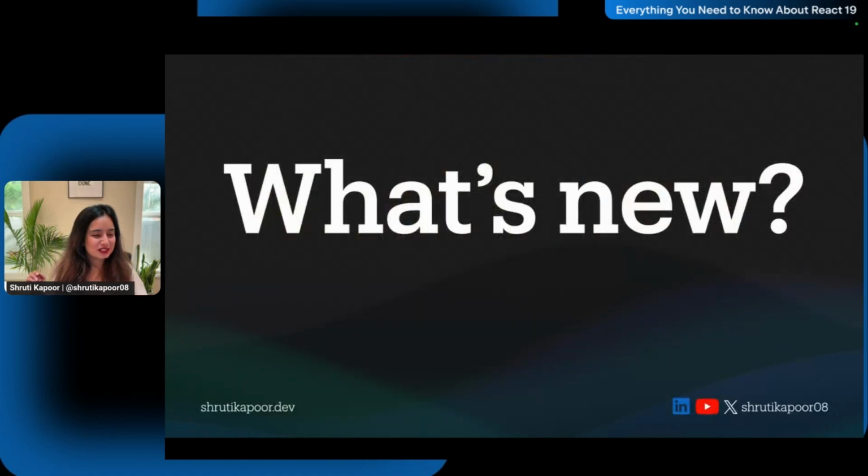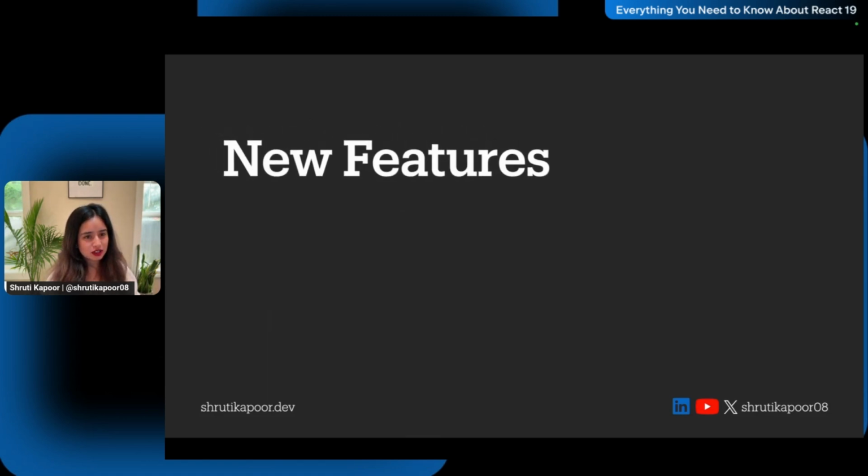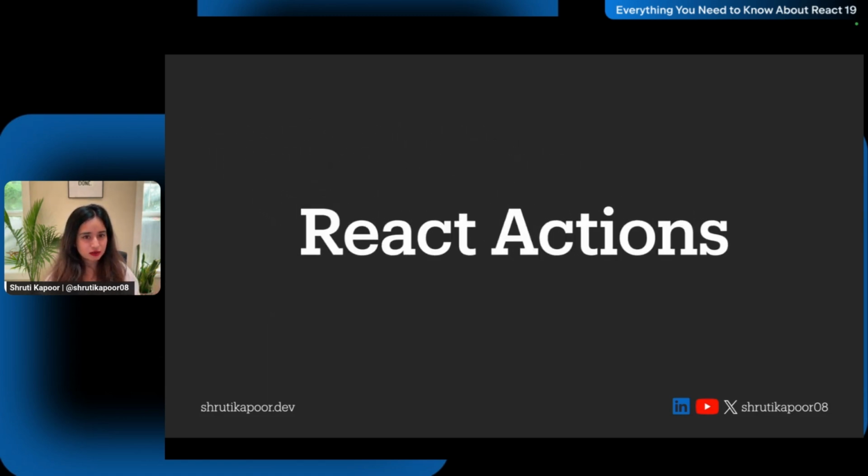Okay, so let's talk about the new features of React 19. In discussing what comes new with React, I feel like it can be broadly divided into three categories: new features, new hooks, and new APIs.